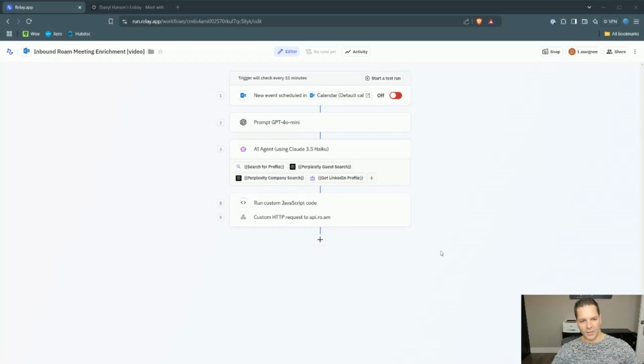Today I want to take a look at a meeting preparation automation that I built on Relay.app. It's got an AI agent in the middle of it. This is similar to a sample automation that Relay has on their platform already. The difference is that I've integrated an AI agent into the workflow to both check for a LinkedIn profile, and if it doesn't find a profile, instead of stopping, it'll use Perplexity to search for guest information.